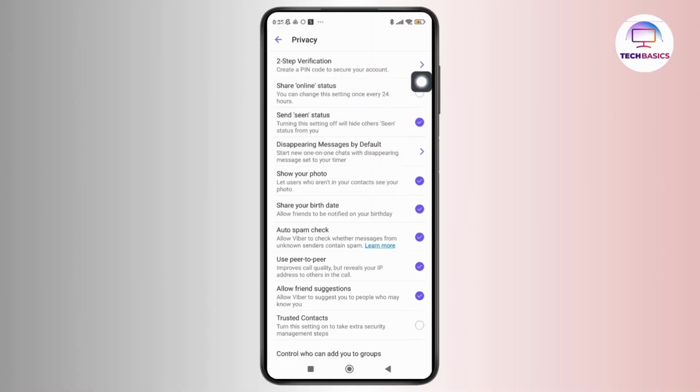So if you don't want others to know when you have read their messages, simply tap on it to turn it off. And if you have decided to enable it again, simply tap on it to switch it on.